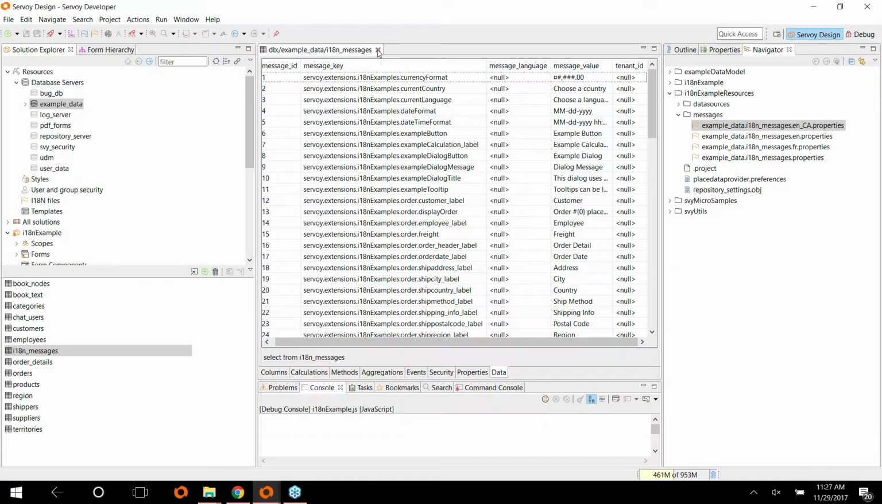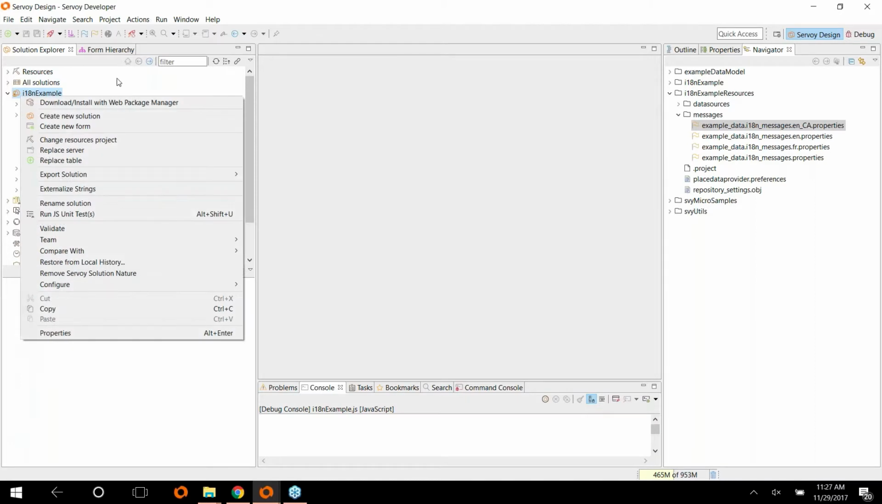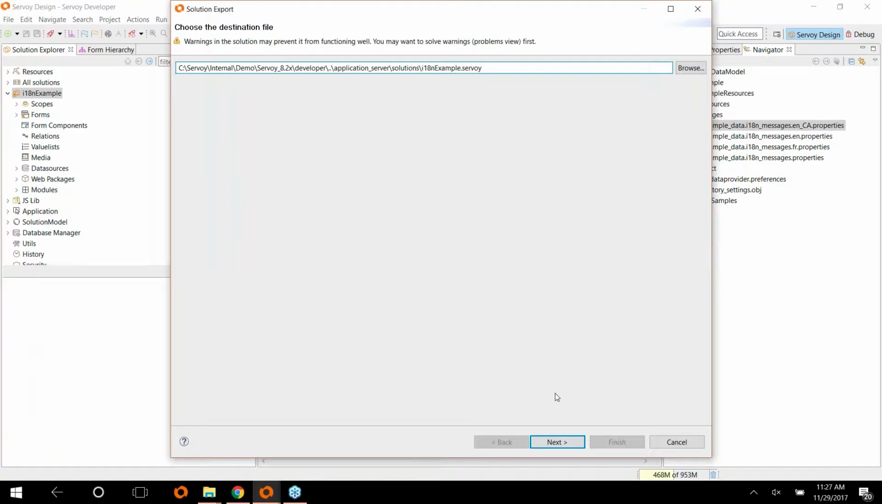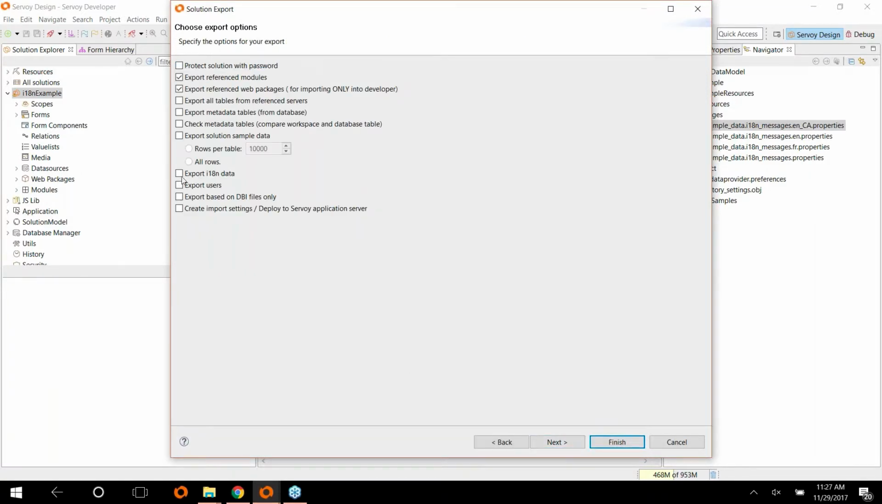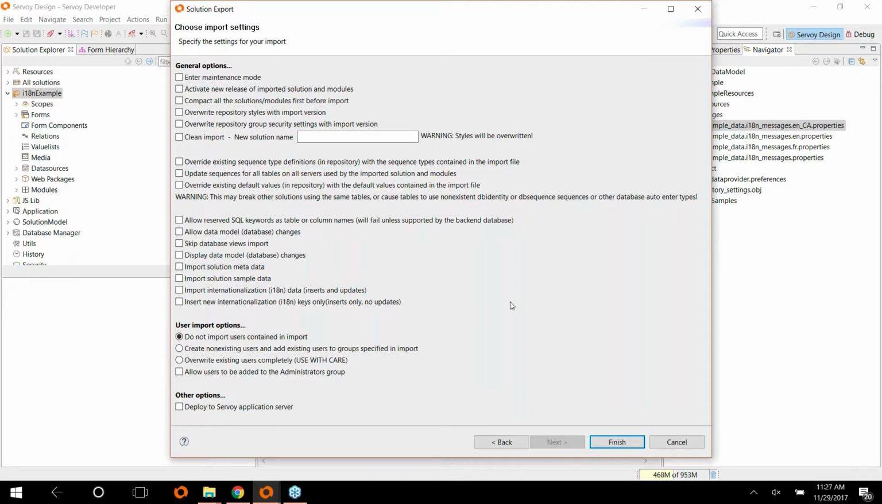Now, if I was going to deploy this, I would have to bring my I18N keys and translations along with me. So I'll just sort of walk through the wizard real quick. And if I was exporting the solution, I'll do a file export because I can show you the import options. You can see that export I18N data is just a simple option. So that'll bring all of the messages with me. And if I check this one, the next 2 screens, I think it'll prompt me for the import options. So when I'm importing the application, I can specify that I want to import the I18N data.